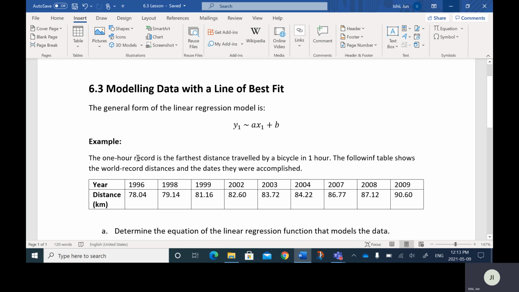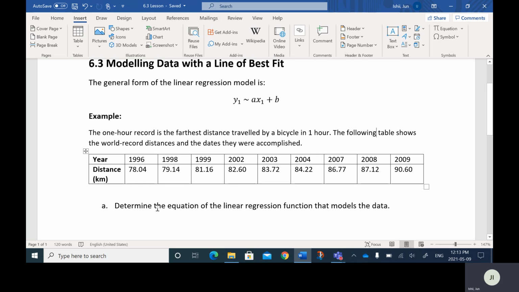The 1 hour record is the farthest distance traveled by a bicycle in 1 hour. The following table shows the world record distances and the dates they were completed. So here we have some data: the years and the world record distances. First, we want to determine the equation of the linear regression function that models the data.